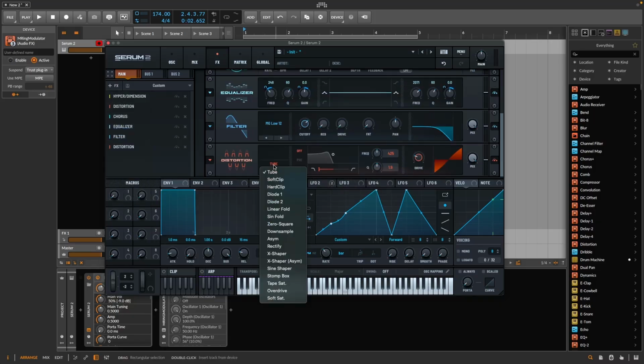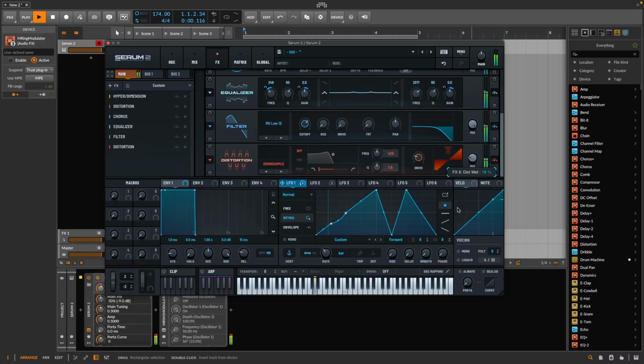So let's go with distortion, but we'll use a different one this time. Let's go for downsampling here. So we can kind of get that. Somewhere like there will do.